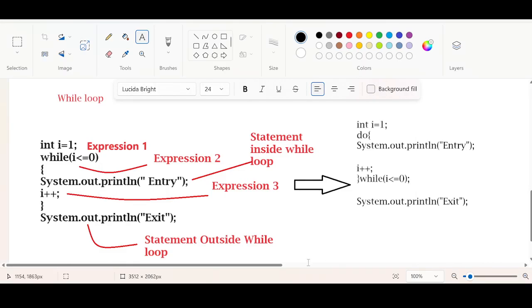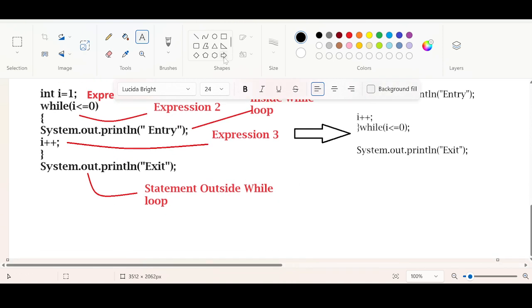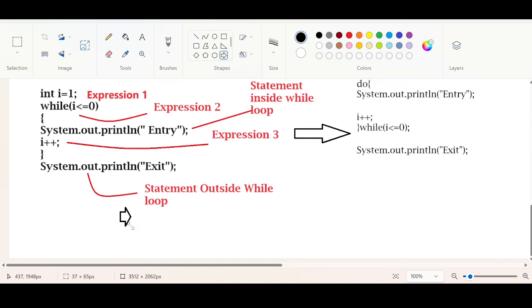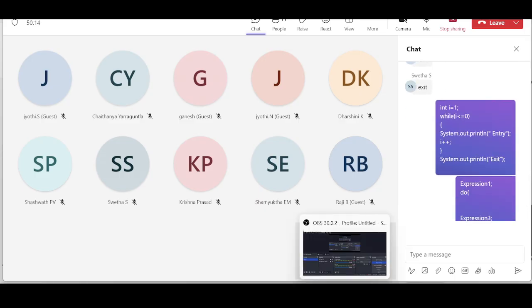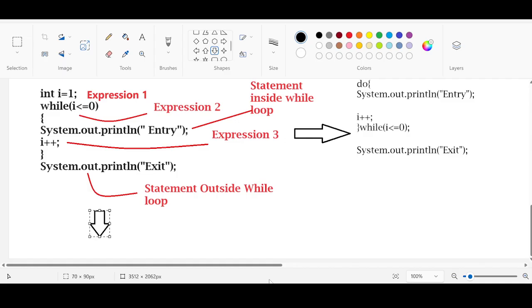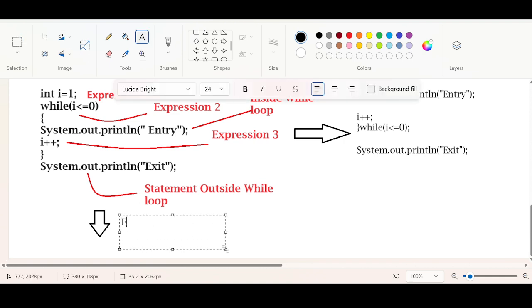Now you tell me, guys. I have done so many things. You have given me the answer, that's good. What is the answer for this? You people have said the answer is exit, right? Yes or no? We got exit. That's good. So we converted the logic from while loop to do while loop.